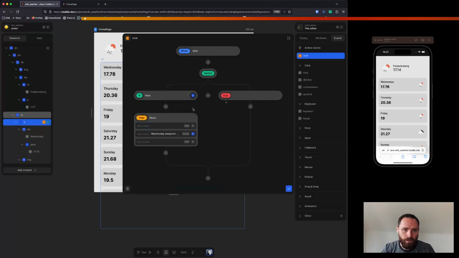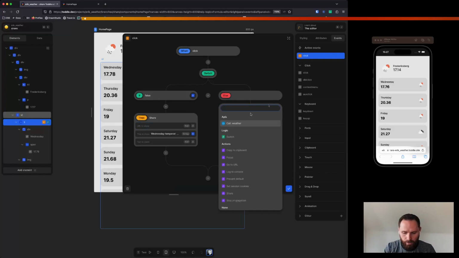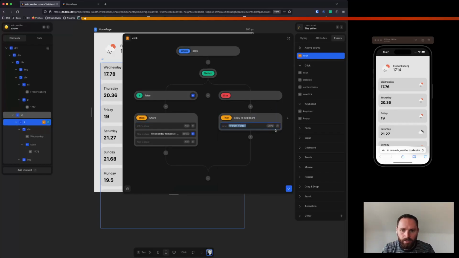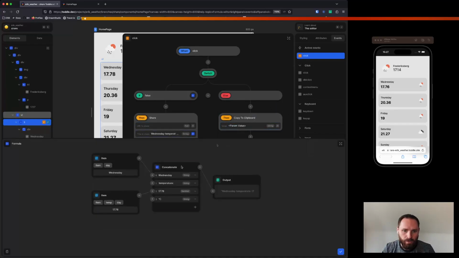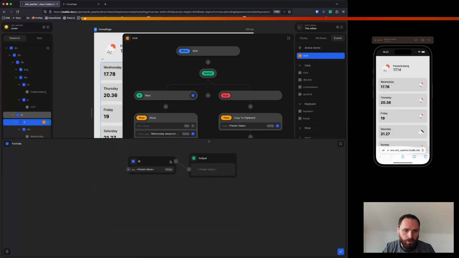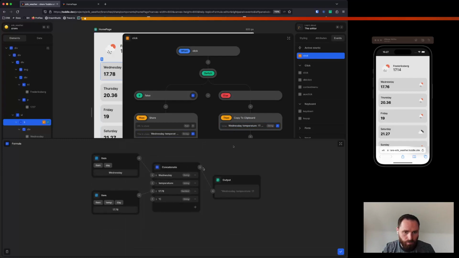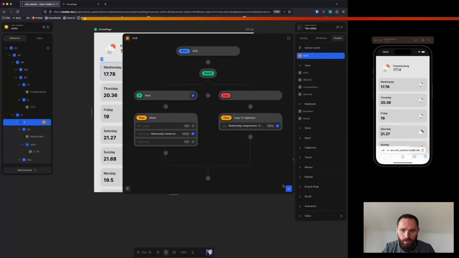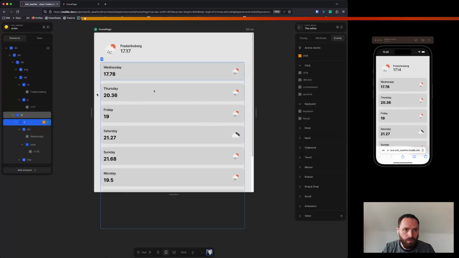And so if sharing is not supported, instead we could do something like copy to clipboard with the same value. So we'll just put that in here, paste it. Right. So let's try again now on iPhone.